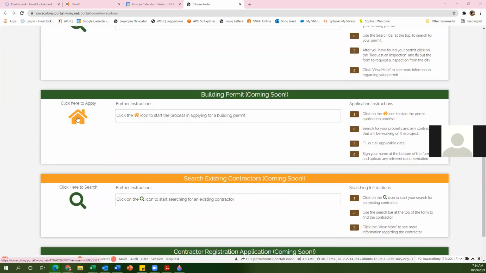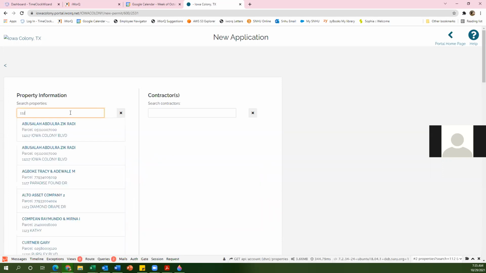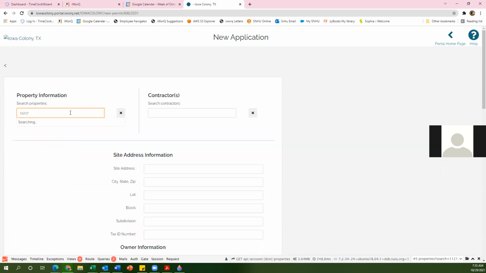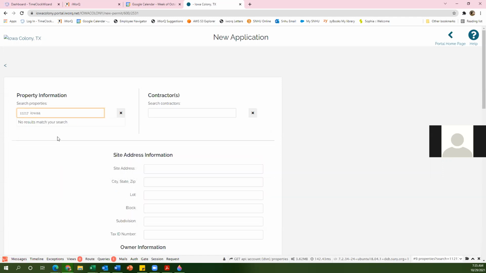We'll jump into a building permit, and I'll show you what the process is going to be as you fill this out. The top two things here, the property information and the contractors, are just search engines where you can search for the property or the contractor name. As soon as I hit 3 characters, it's going to start searching for the property. Something important to know is that it does have to be exact. If I'm searching for 11217 Iowa Colony Boulevard and misspell Iowa, as you can see, it's not going to find that.